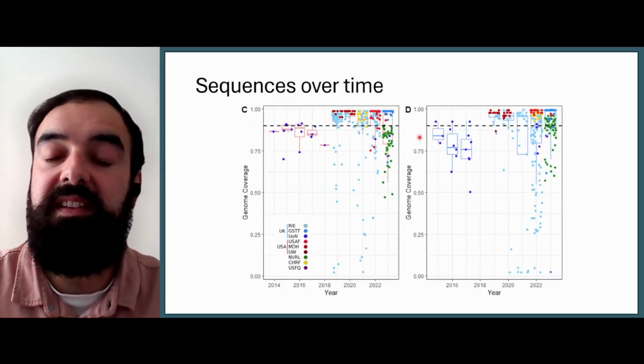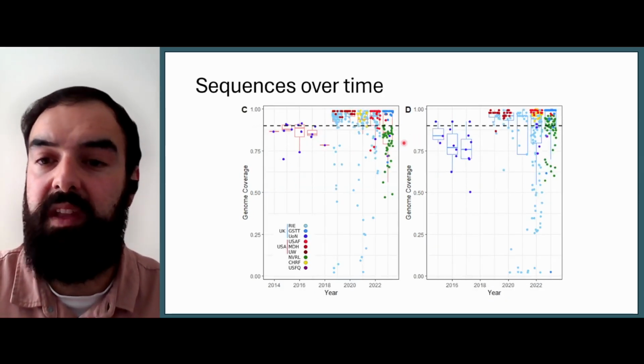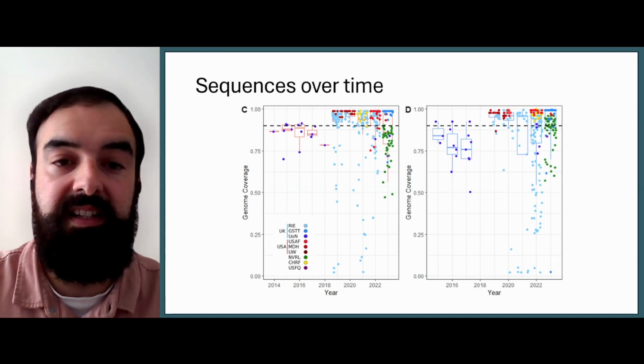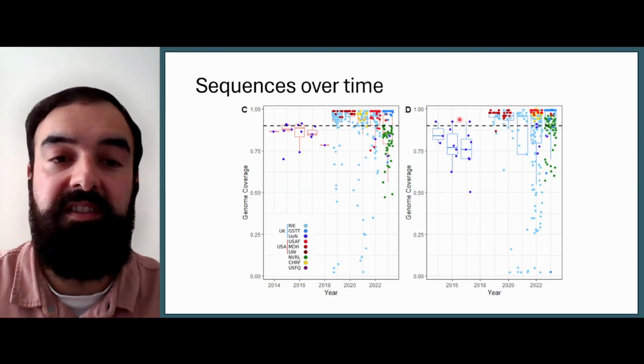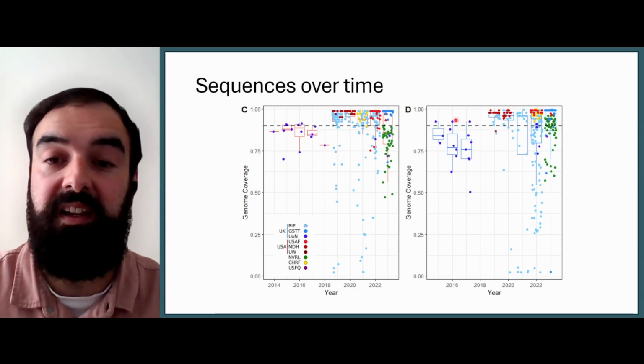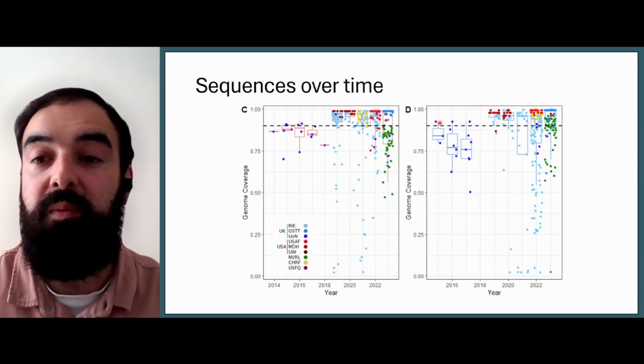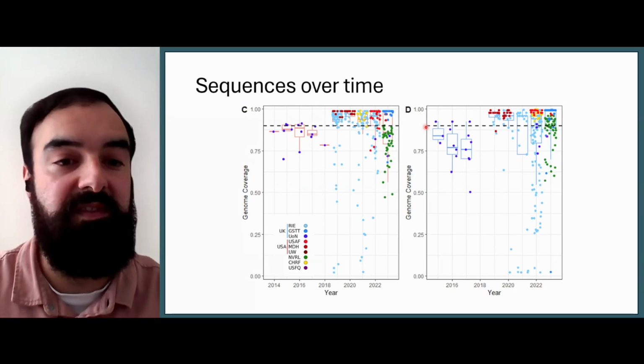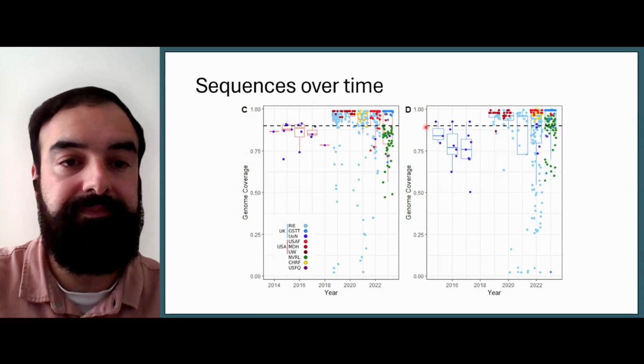Encouragingly, if we split the sample out by year of collection, you can see we get high genome coverage at least as far back as 2019. But we can still get genomes of over 90% complete as far back as 2015. And we hope that this is a positive indicator that our schemes will be able to cope with the increasing sequence diversity in the future as RSV continues to evolve.